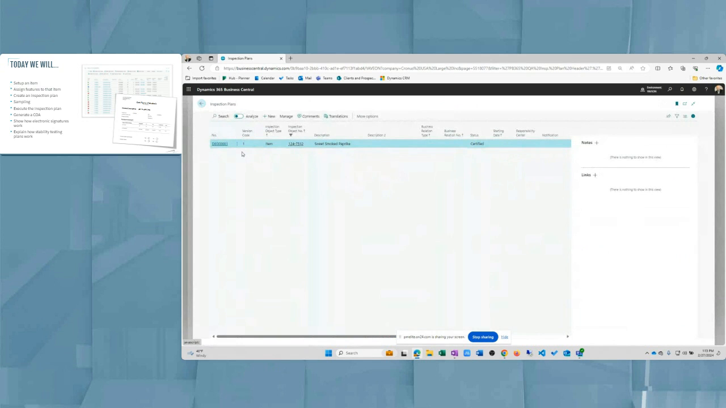Okay, so the inspection plan says, what do I want to test? Where do I want to test it? And what sort of test do I want to perform?